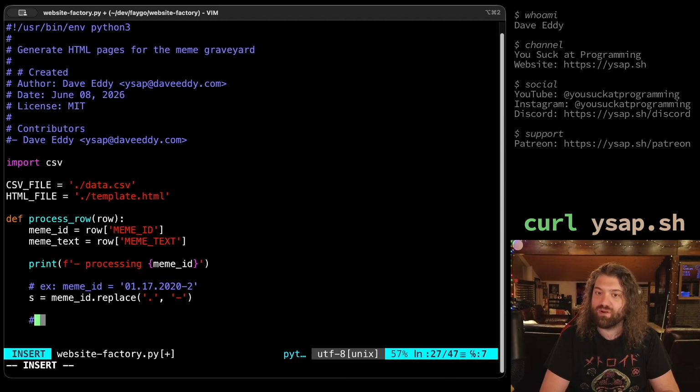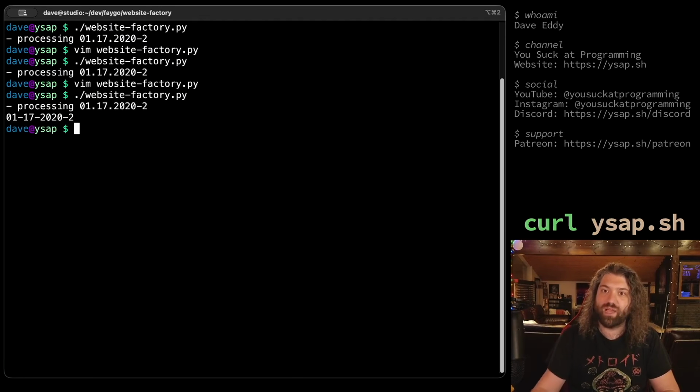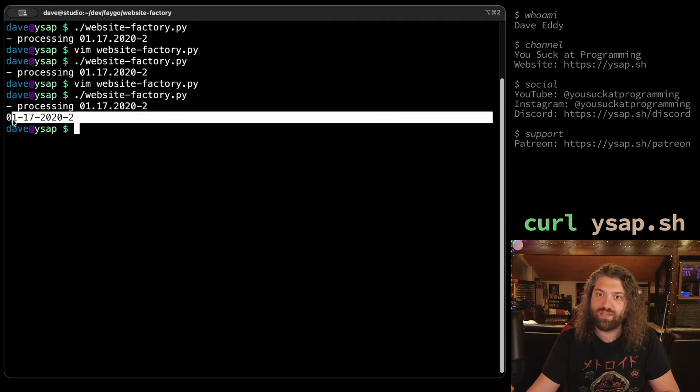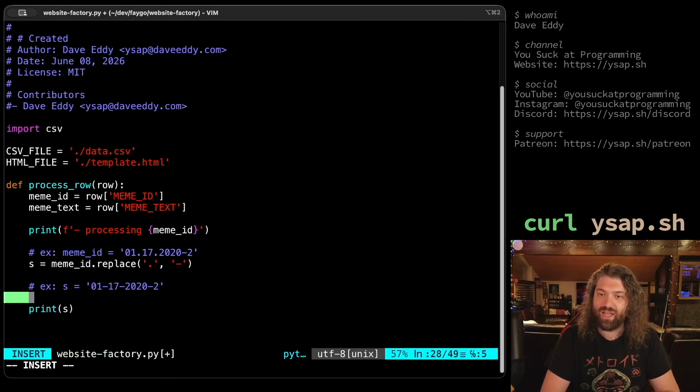Then when we get to this part of the code, s will equal 01-17-2020-2. That's what it will look like. We can prove this. We can print s right here as we go along. So let's go ahead and run that and see what happens. Look at this, 01-17-2020-2. How beautiful is that? So let's go ahead and split it now. We could say s equals s dot split on hyphens. There we go.